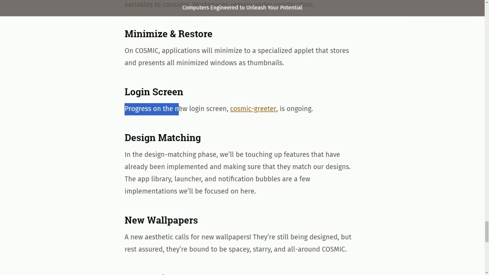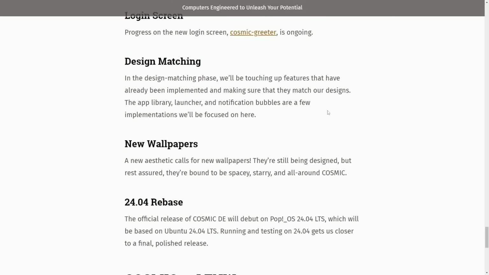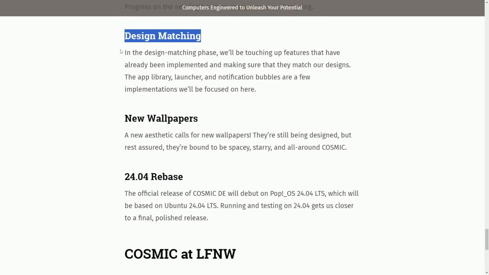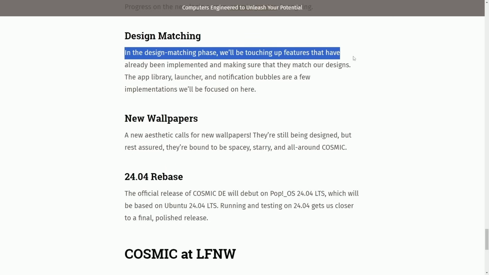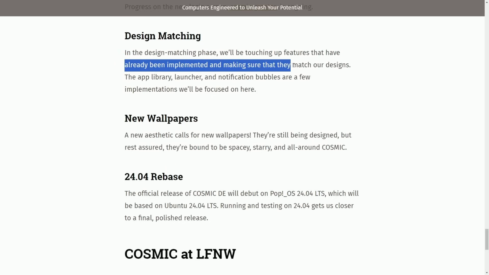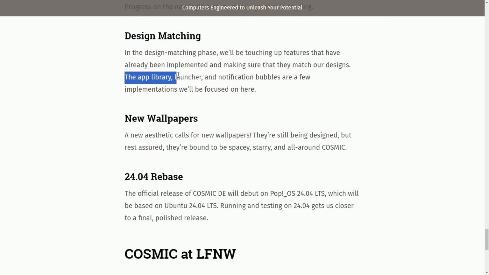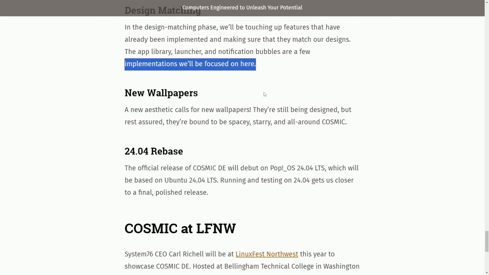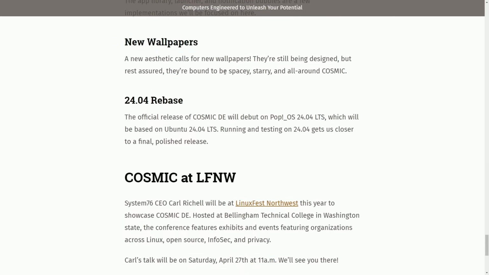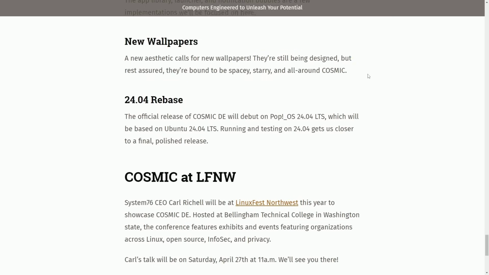Login screen. Progress on the new login screen, Cosmic Greeter, is ongoing. Design matching. In the design matching phase, we'll be touching up features that have already been implemented and making sure that they match our designs. The app library, launcher, and notification bubbles are a few implementations that we'll be focused on here. New wallpapers. A new aesthetic calls for new wallpapers. They are still being designed, but rest assured, they're bound to be spacey, starry, and all around Cosmic.